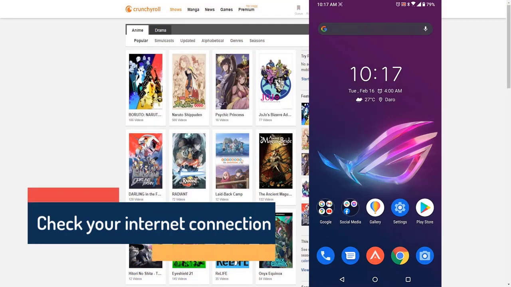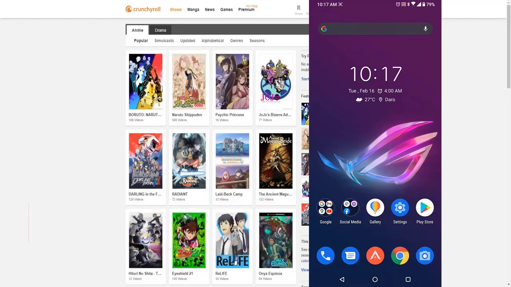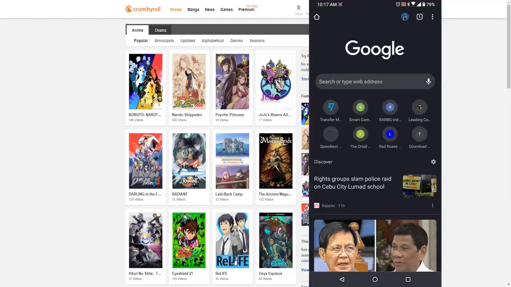Method 2. Check your internet connection. Since this is a streaming service, it will require a good internet connection to play HD quality videos. Try checking if your phone internet connection is stable. Open the phone browser. Go to google.com, then search for speed test.